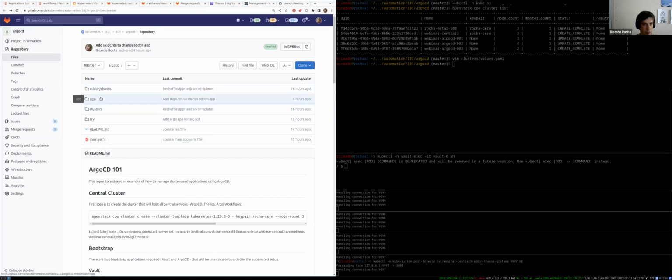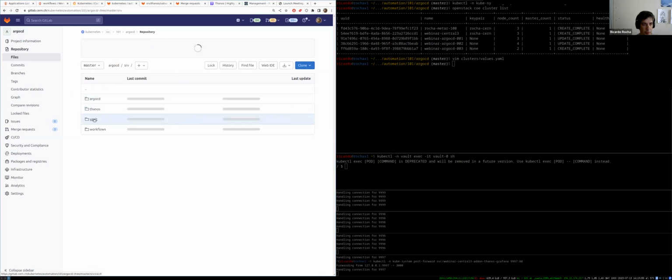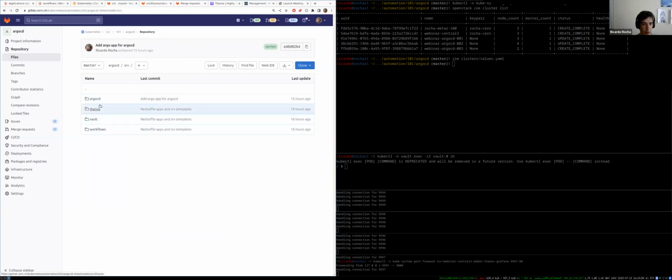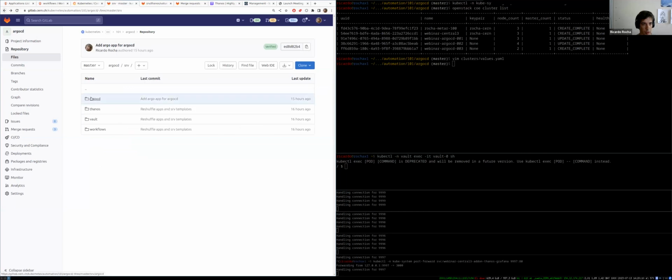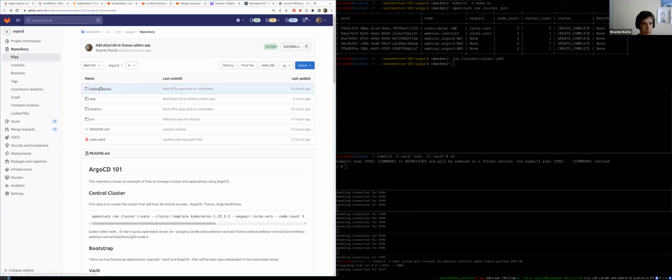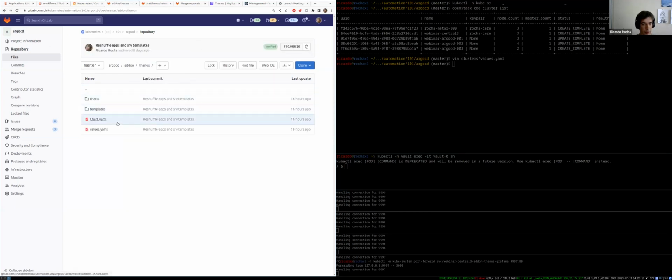And then the reference from each application is for other services. So the core central ones are all in this directory here, serve. So you have Argo, Thanos, Vault itself, and workflows. And each of them inside will have its own configuration. And similar for the add-ons. In this case, we only have one, which is the Thanos sidecar.